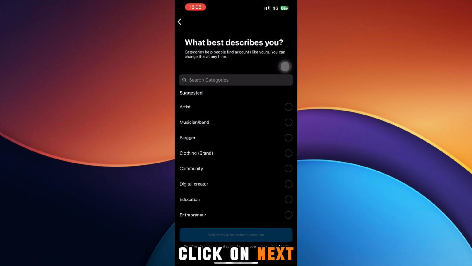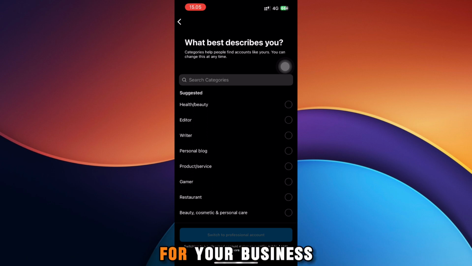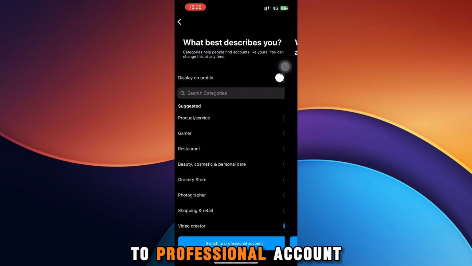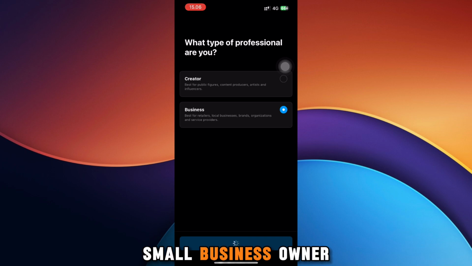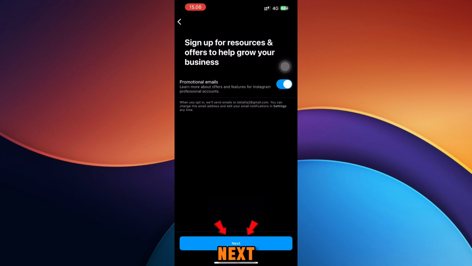Click on Next. Instagram will ask you to select the category that best describes your business. Choose the option which you like and tap Switch to Professional Account. Here, you can choose your type of account. Choose business if you are a small business owner or creator if you are an influencer, and then tap Next.